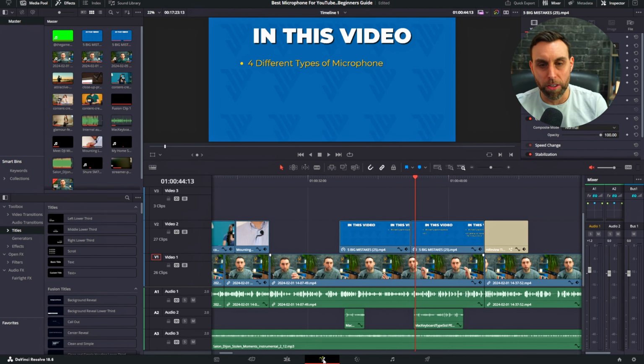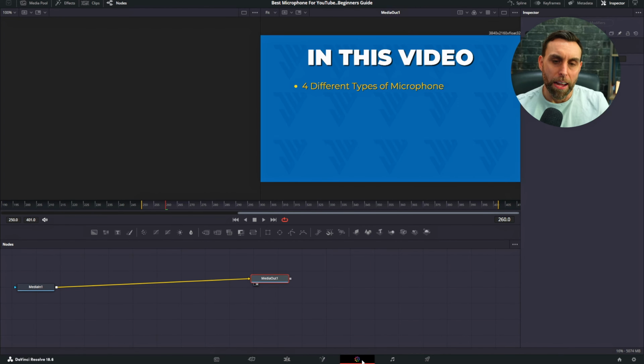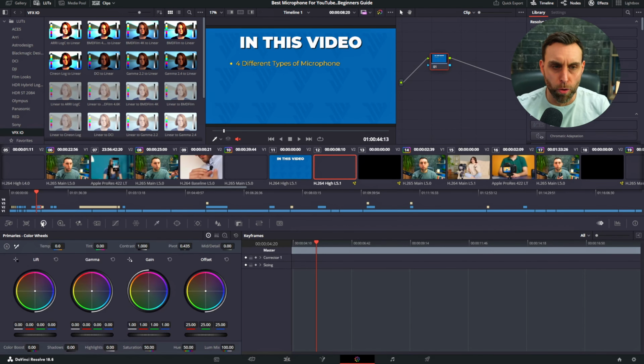Then you go on to this one, which is Fairlight, which is how you edit the Fusion, which is how you put in motion graphics and graphic design and all that sort of thing. I don't tend to use that too much, but it is not that complicated to use. You use these little nodes here and drag them around. And then you've got the color grading section, which is really good, really intuitive, one of the best out there. And that is how you do all of your color grading.